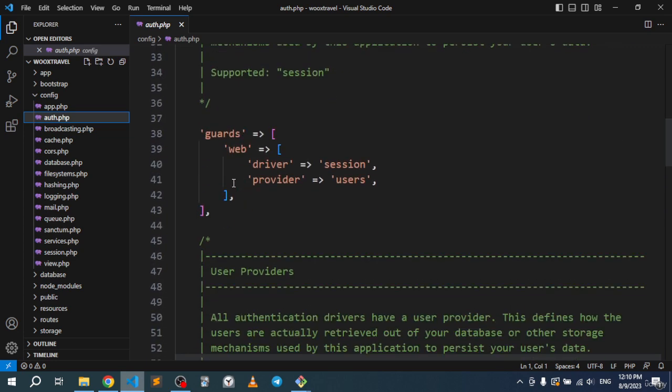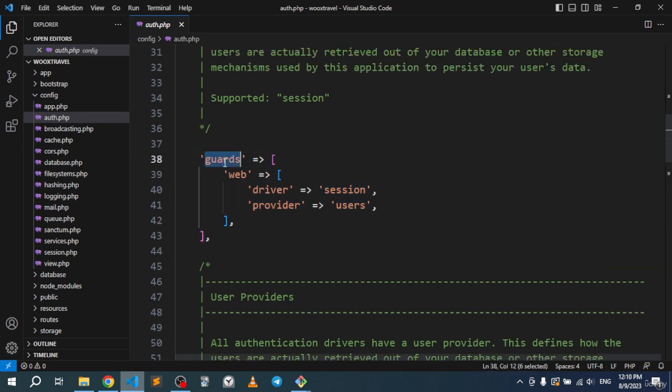And if you go down at the bottom, you will see an array with one array inside. And this array is guards. So basically, the guard is a kind or a type of authority on your own web app. If you look right here, you will see the web, and inside the web we have driver, and the driver is session, because everything in Laravel is stored inside sessions. And we have the provider right here, which is users.